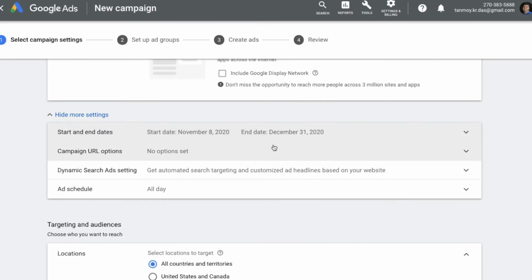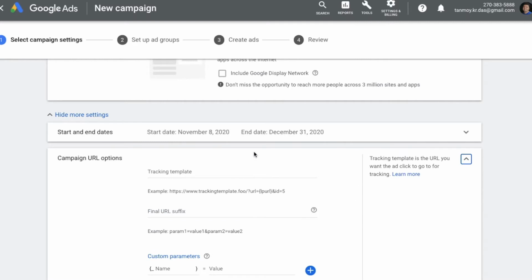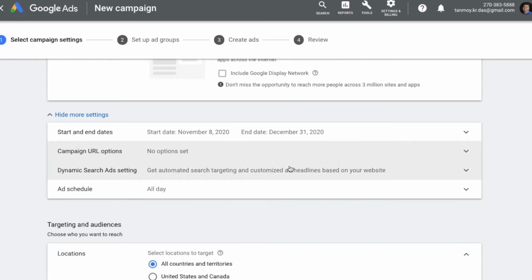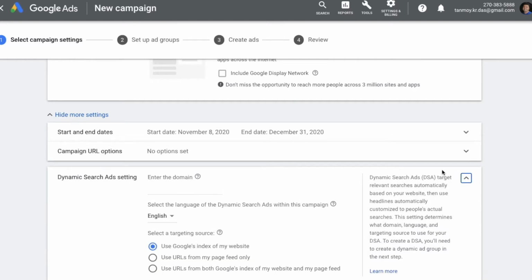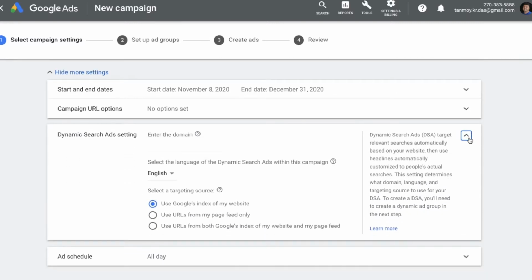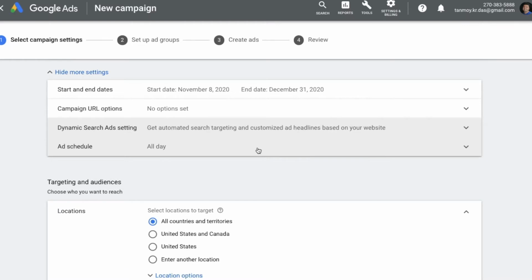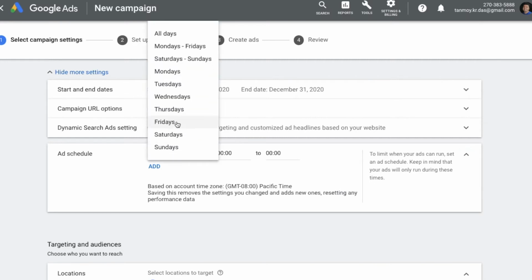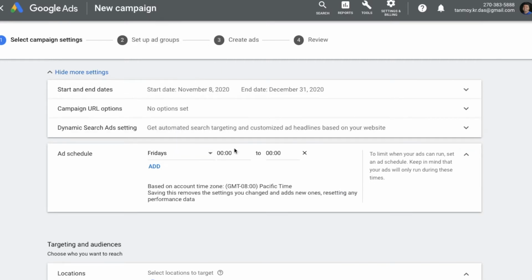You also have the option to set up campaign URL options, which gives you the flexibility of setting up a tracking template on your ads. You can also set up your dynamic search ads from this particular section. If you want to schedule your ads on a particular day and time of the week, you can do it from here in this particular manner.